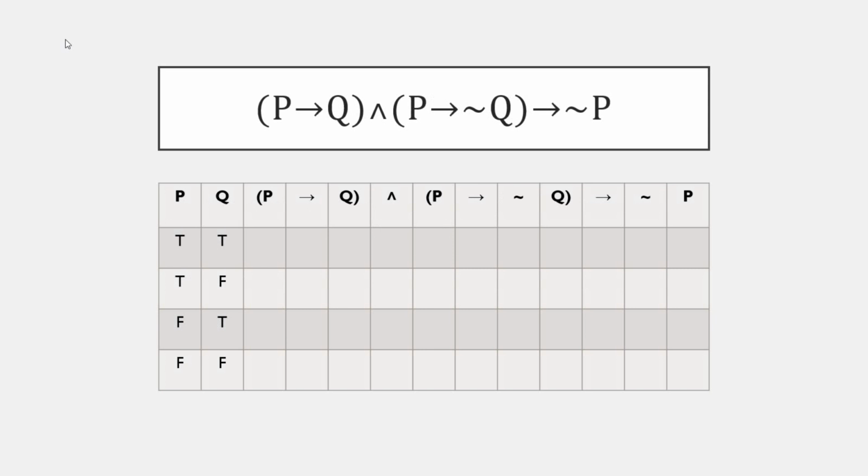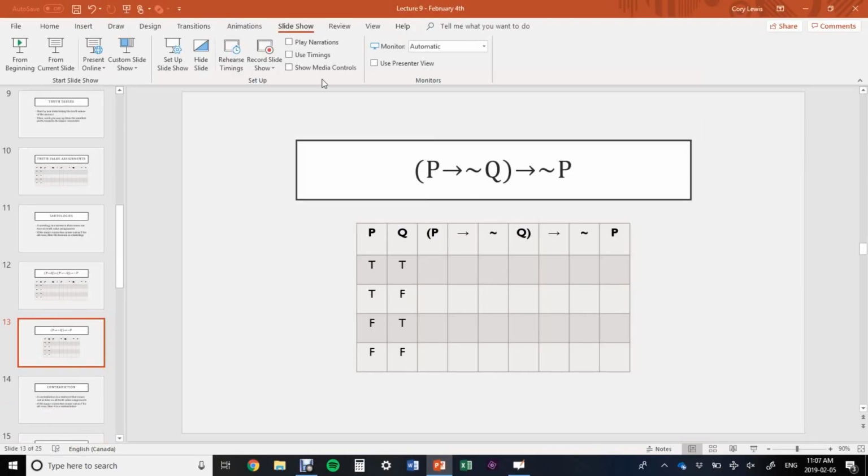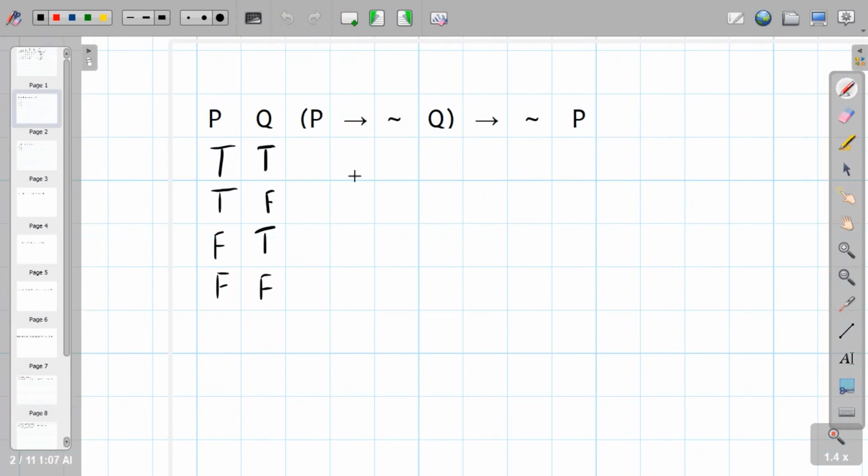So that was what we just did. Now we can test whether something is a tautology by doing these truth tables. So our next question is: is this sentence a tautology? And we'll do this test, the same procedure as before.